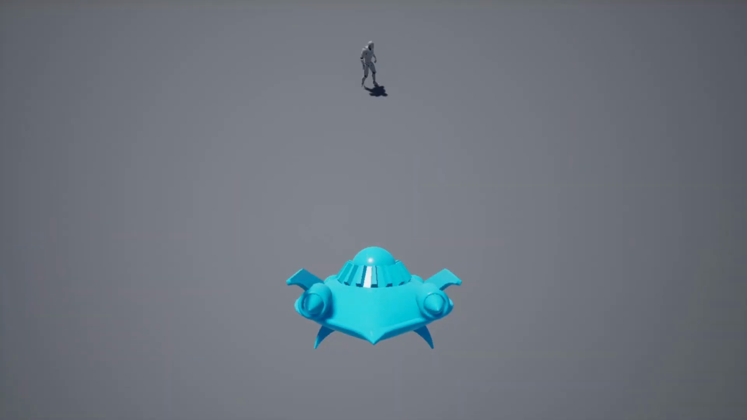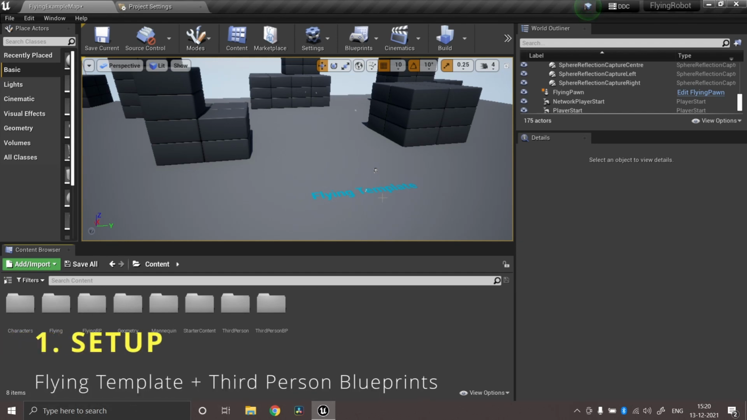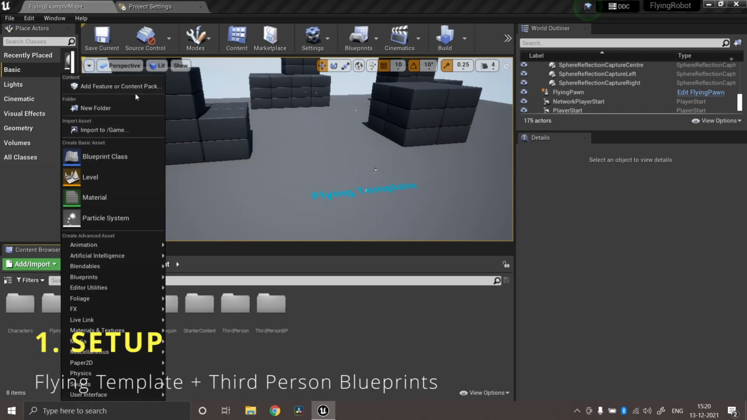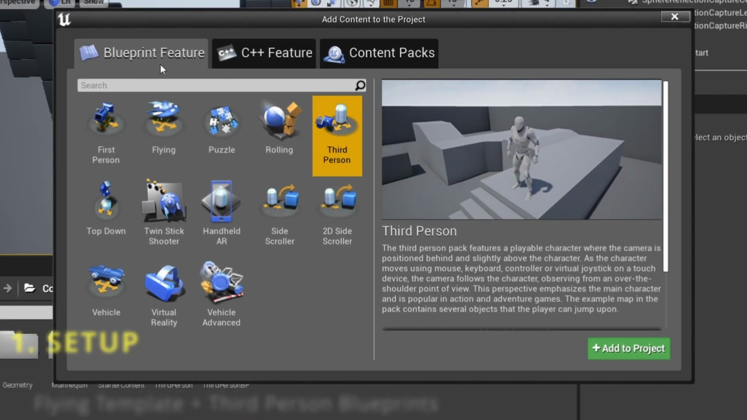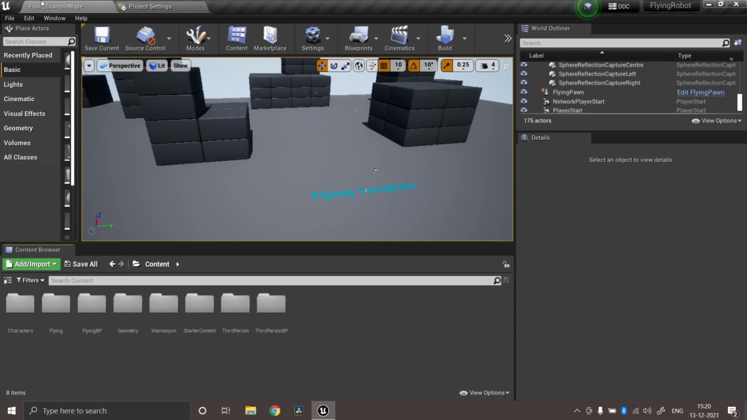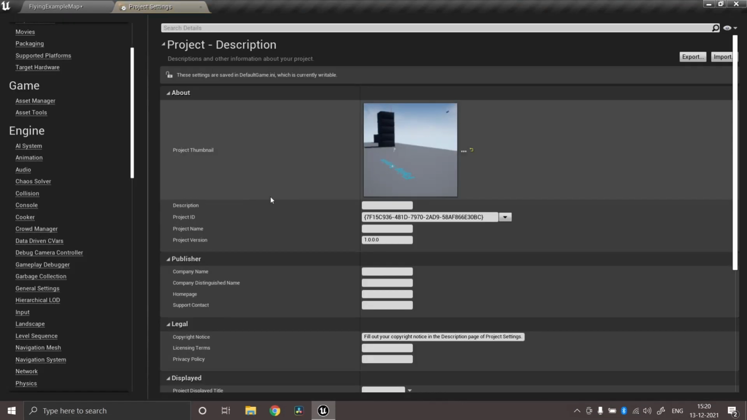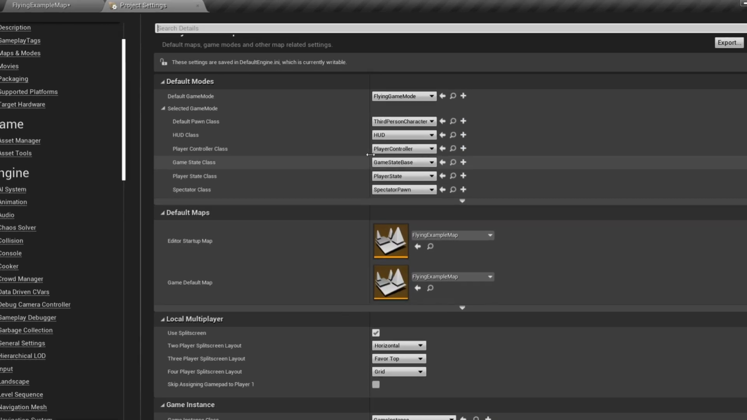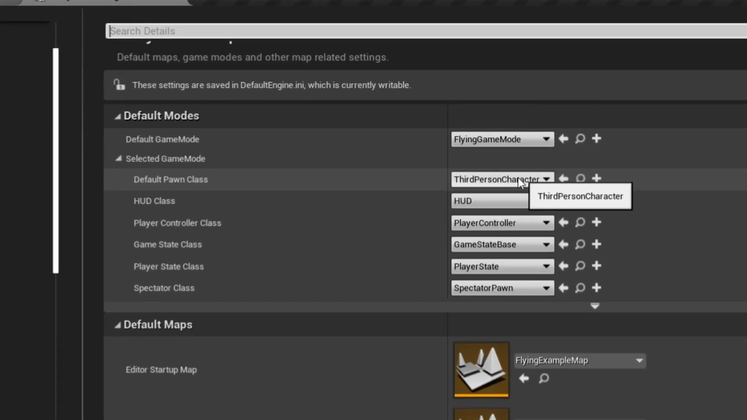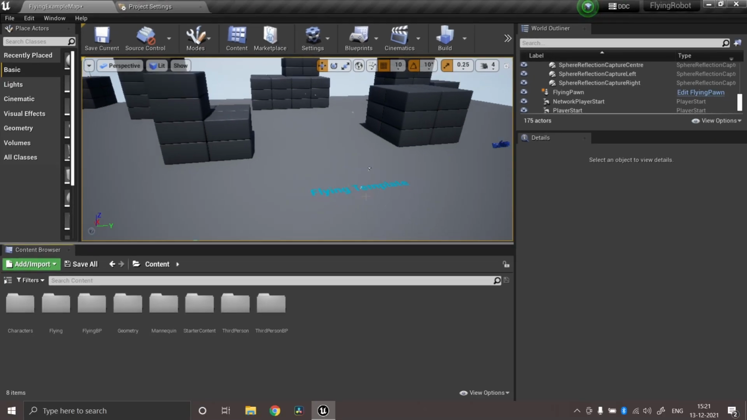So I started off with a flying template project, and then I've imported a content pack, which is the third person blueprint feature, and I've just simply added it to the project. Another thing which I changed is by going to the project settings, and under maps and modes, I've changed the default pawn class to the third person character. It was the flying pawn before, and I've simply changed it so that my game will start with the third person character.